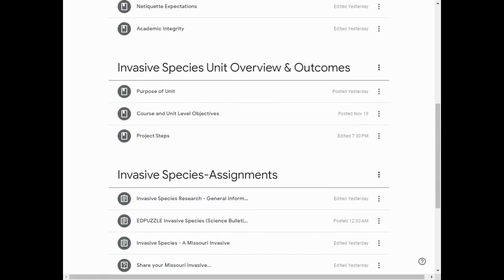In this unit, students will be investigating invasive species and their impact on the environment, as well as methods that are used to control the species.